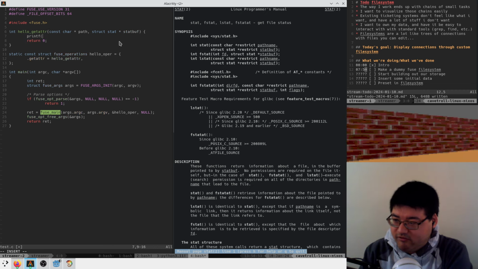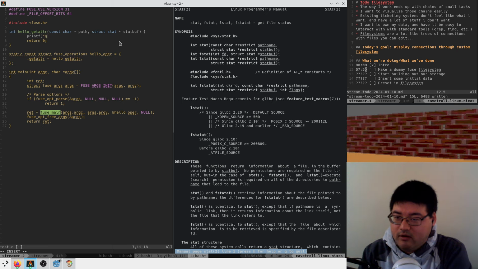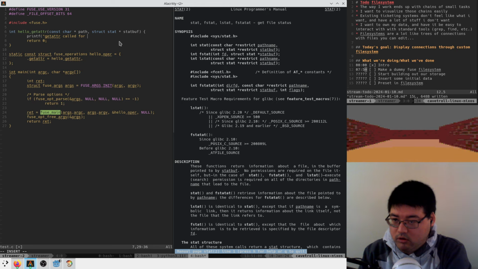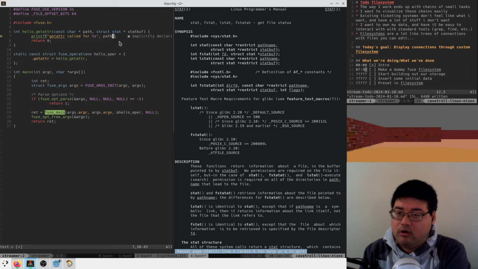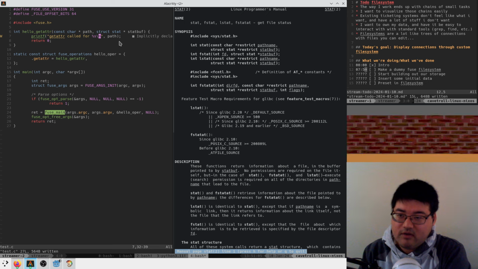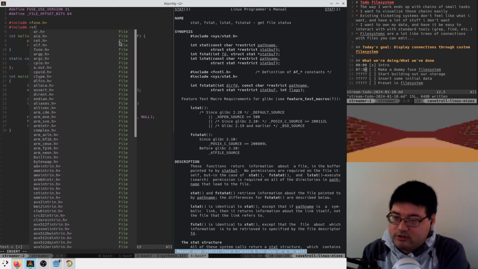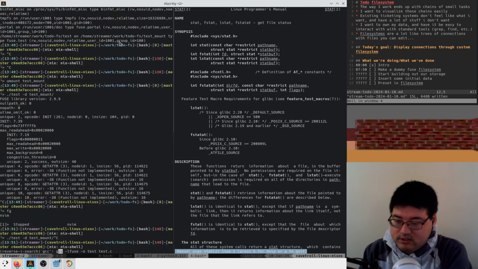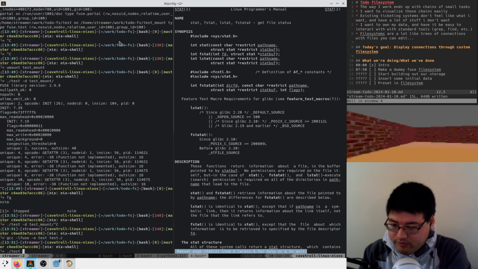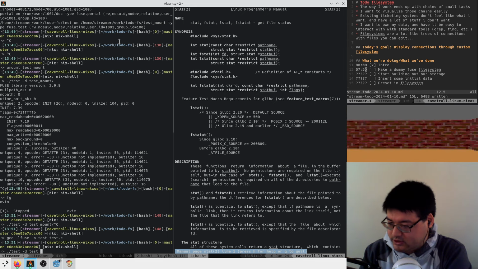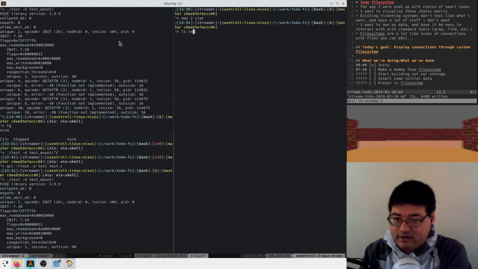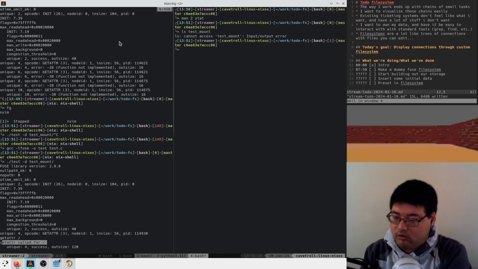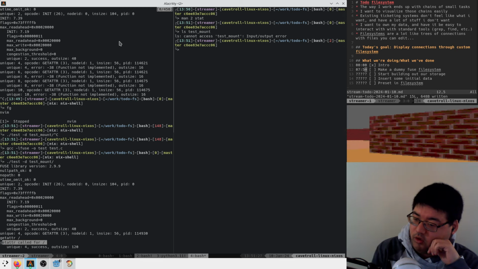And what if we just printf hello or getAdder called for path. And in this language, you have to put a new line at the end of everything. Printf's not defined, so you include stdio.h. And we can gcc compile this, test-d test mount. ls test mount, and we do see getAdder called for slash.